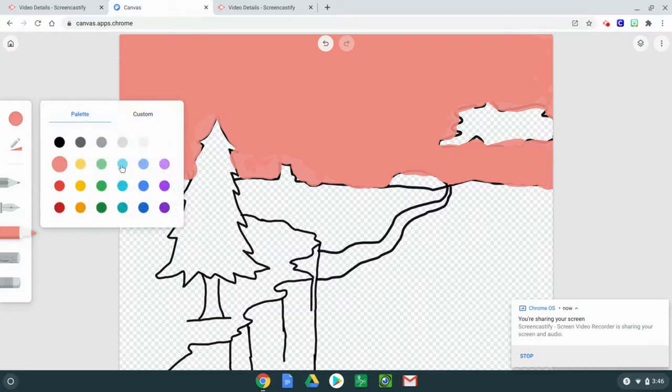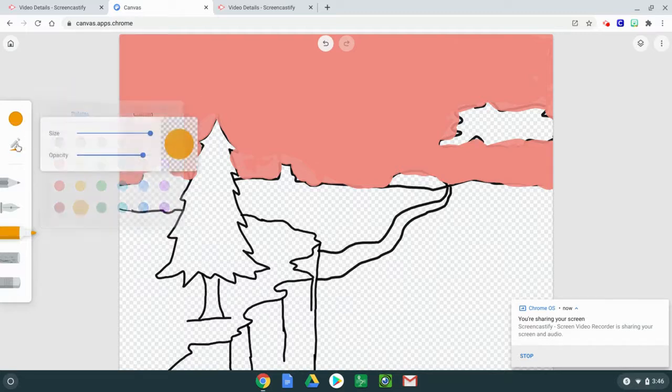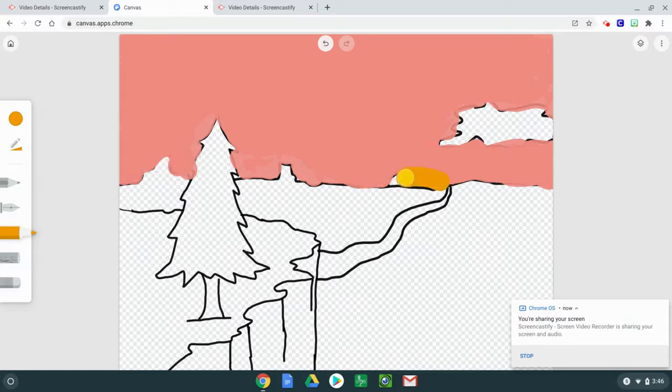I'm going to layer a color though. I wanted to kind of show you what that looks like. So I'm going to start with my opacity all the way up because I'm going to color this sun shape here. And I'm going to change my size so that I can be a little more exact in my drawing. Make this look as best I can.